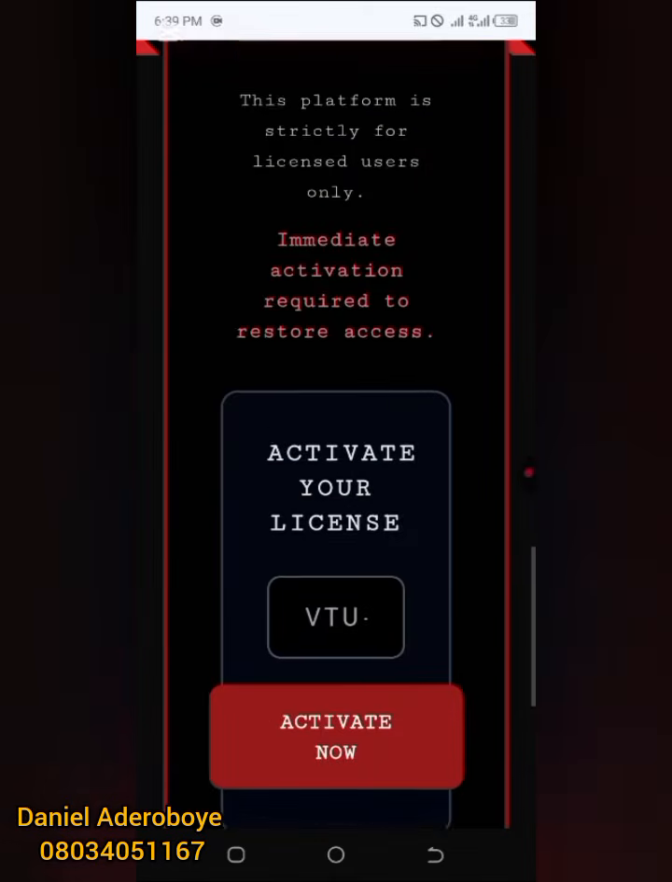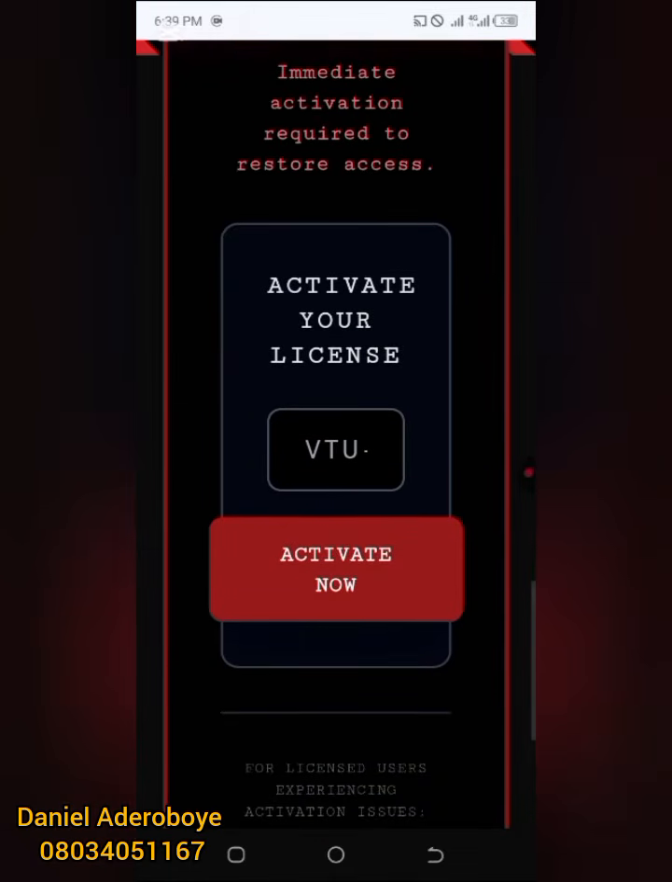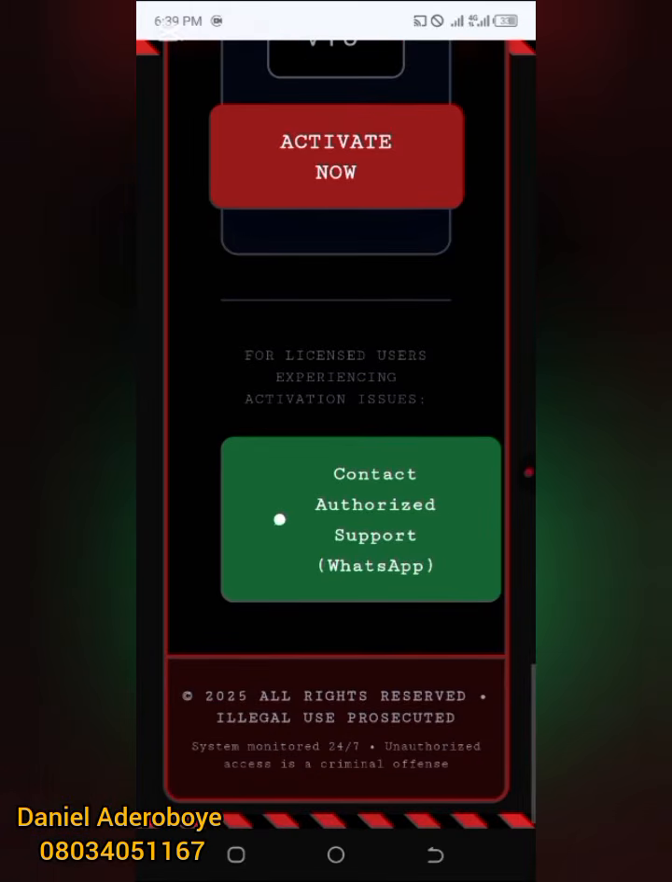All right. So if you have your license key, you enter it there. But if you don't have it, you can actually contact support. So this is the mail.